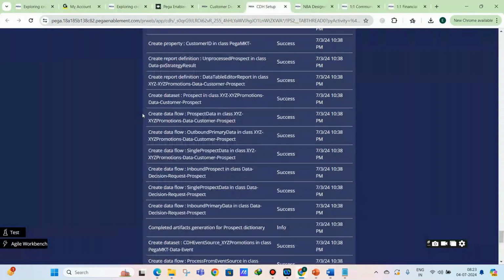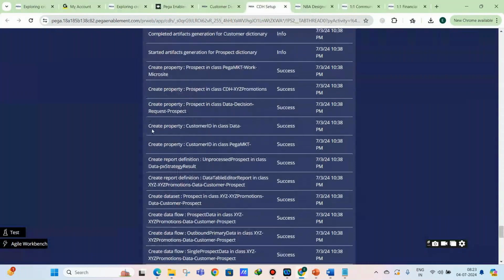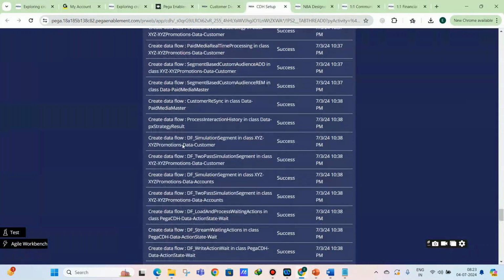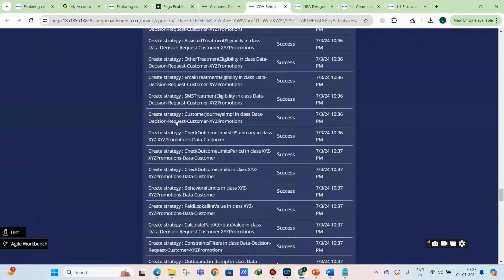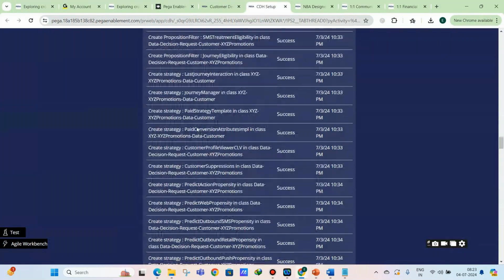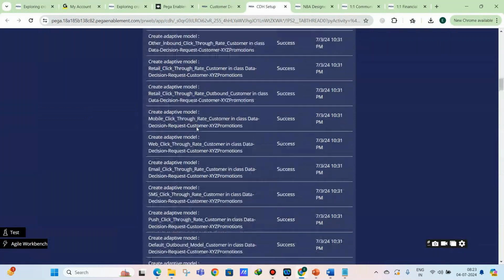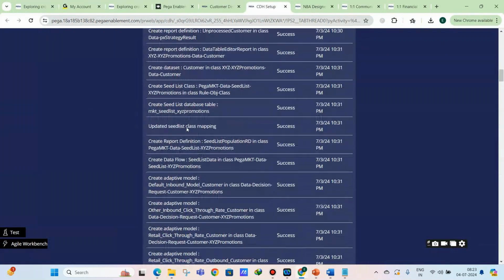So you can go through what rules it is auto generating. It is generating the data flows, context dictionary, some strategies, models. All these things it is auto generating for us, so that we can use those in our requirement.